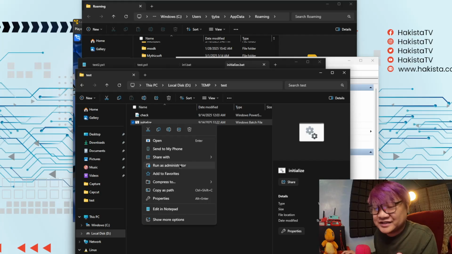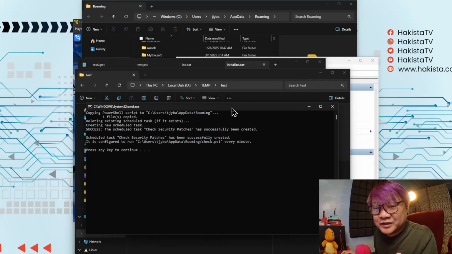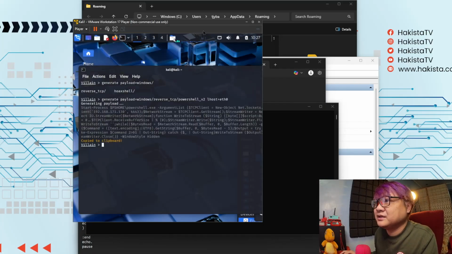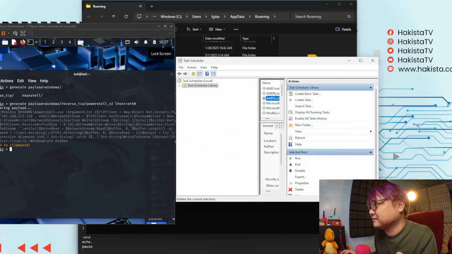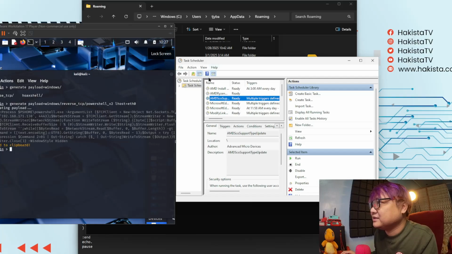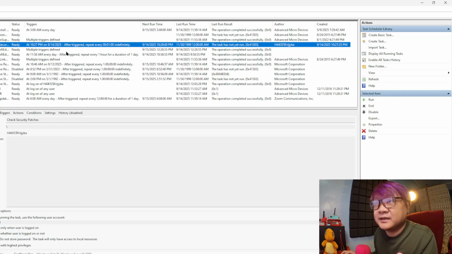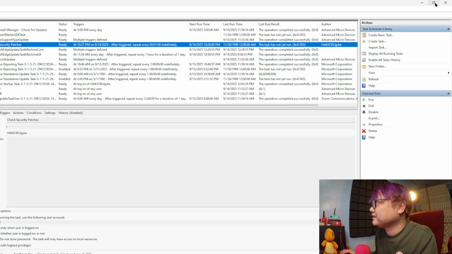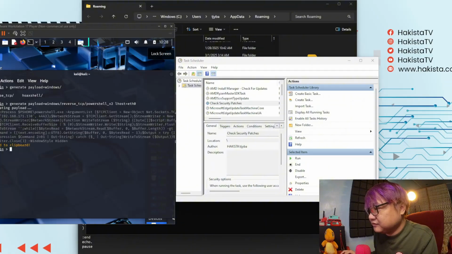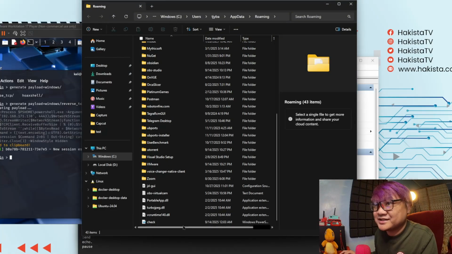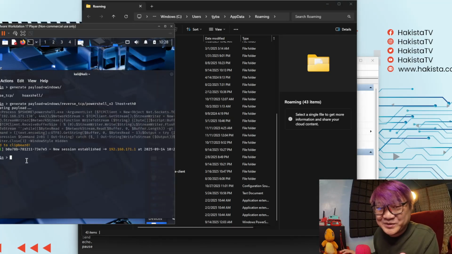Right click. Let's just run it as administrator just to make sure. Okay, so I put a pause on the script. We'll just remove that when we have created it. And as you can see, it is copying and it has created it successfully. Let's just wait for a minute here. But while we are doing that, let's go to Task Scheduler and refresh this. Right click, refresh. So you can see there is now the Check Security Patches scheduled task. If we go into the folder, there is our check PS1. And just in time, as you can see, there is this new session.